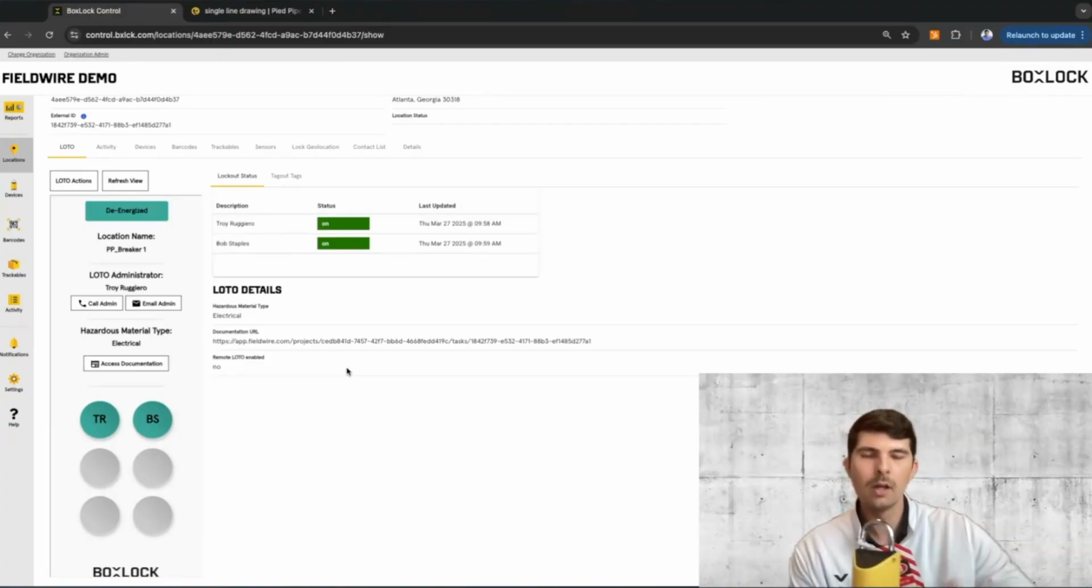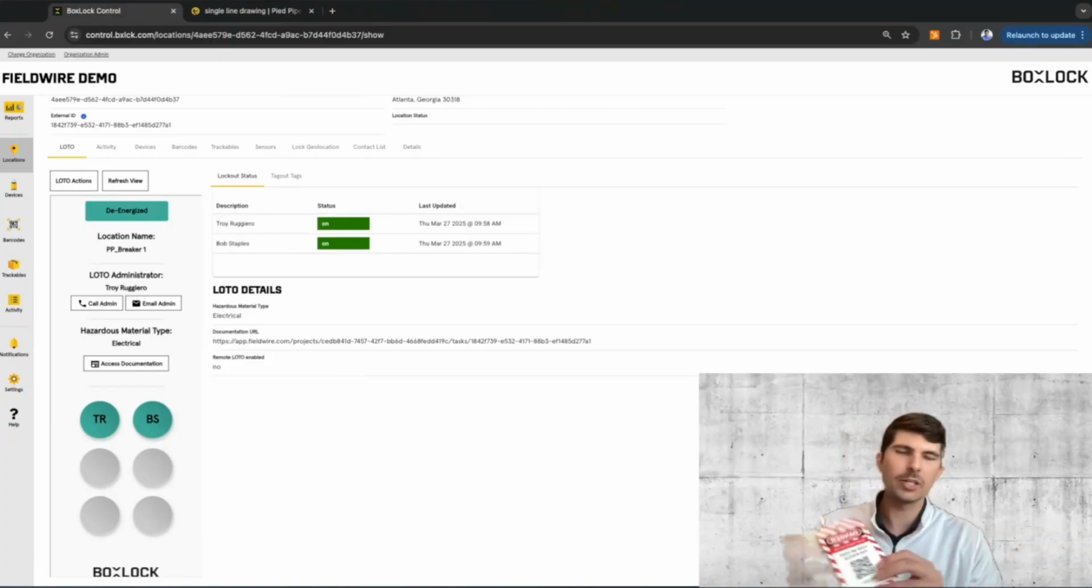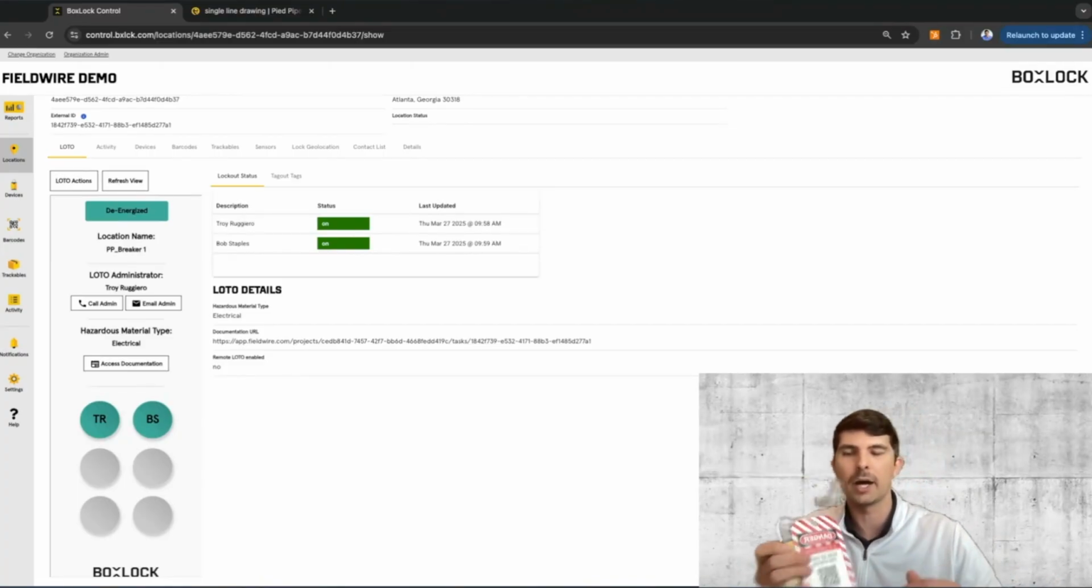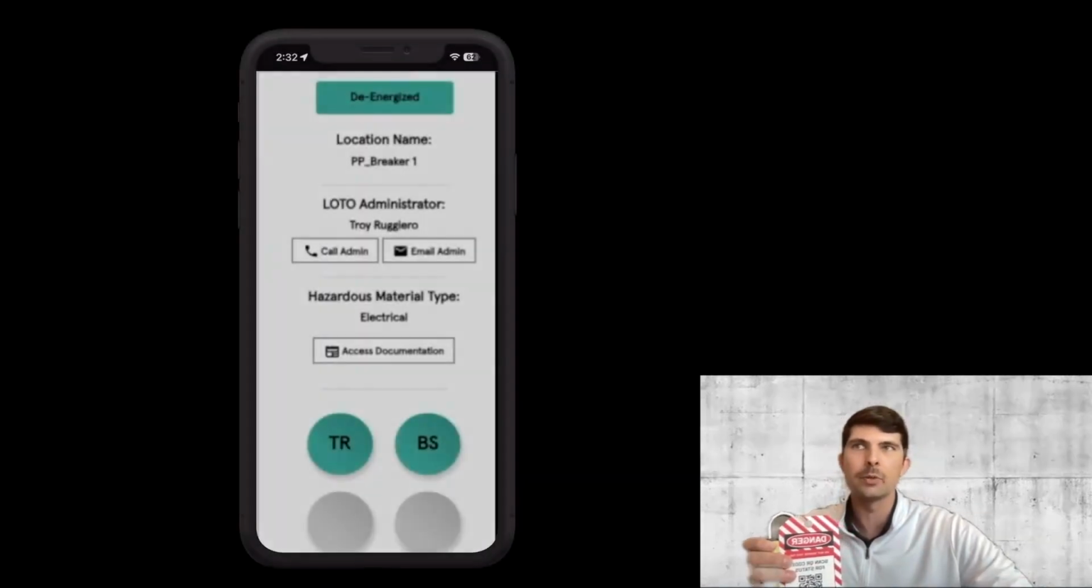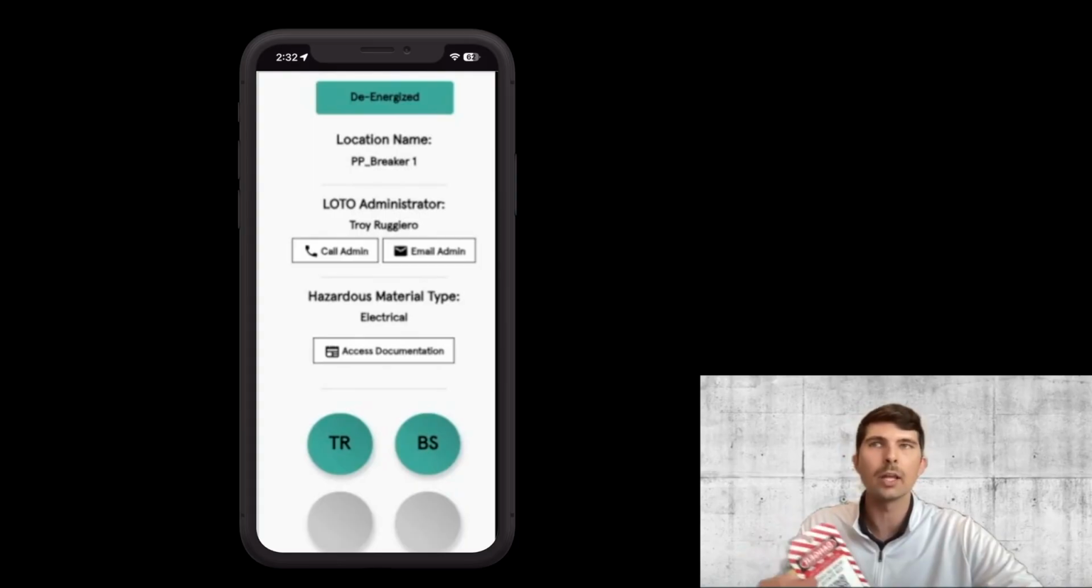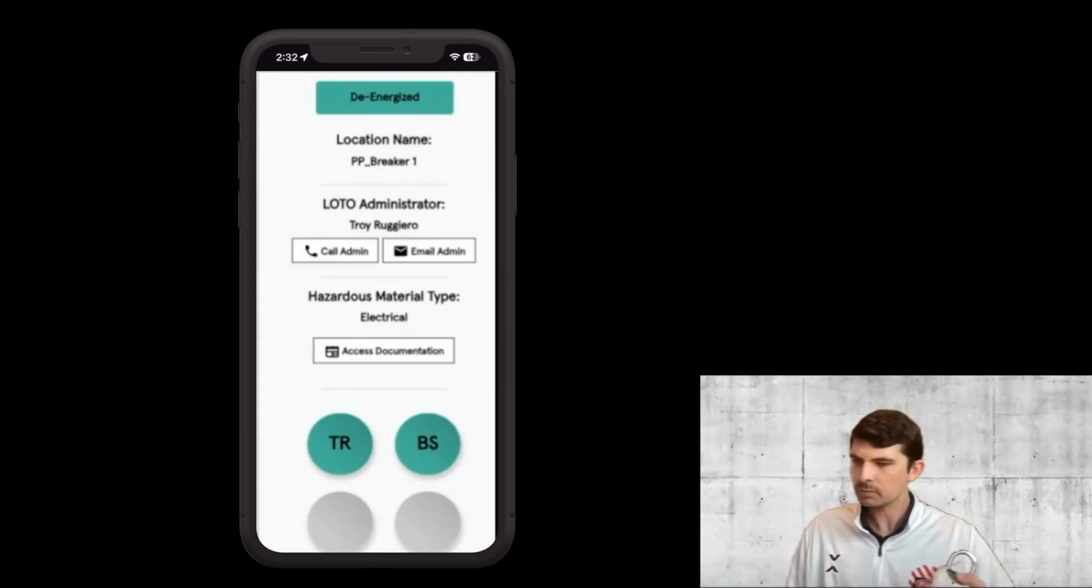BoxLock control. Now, the purpose of this tag is this QR code is meant for third parties like an owner or a subcontractor or OSHA to come by and see what the lock's energization status is. And they'll pull up this view here of is it energized or not, what the location name was, who that LOTO admin is as well as who's currently locked on.